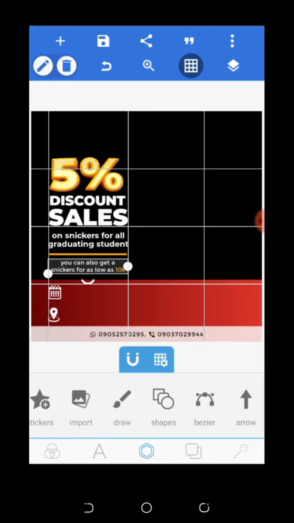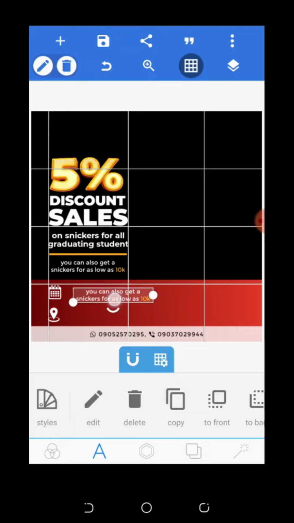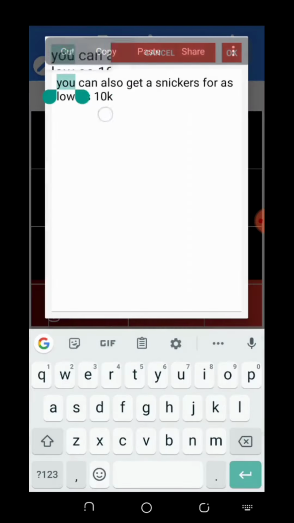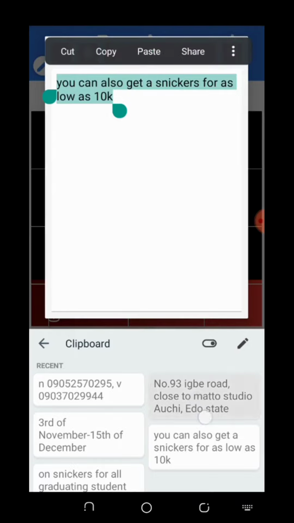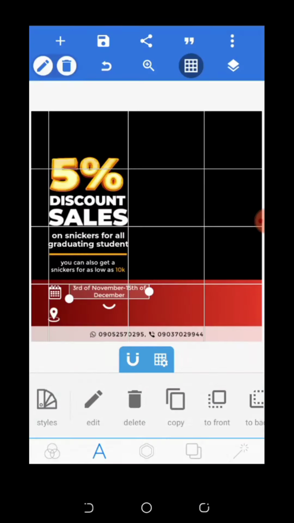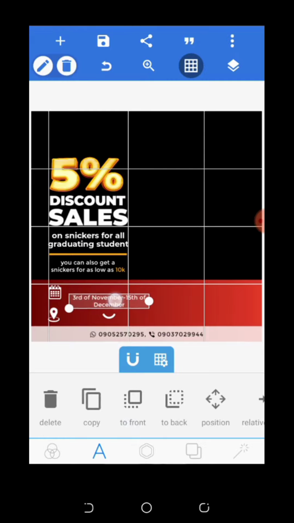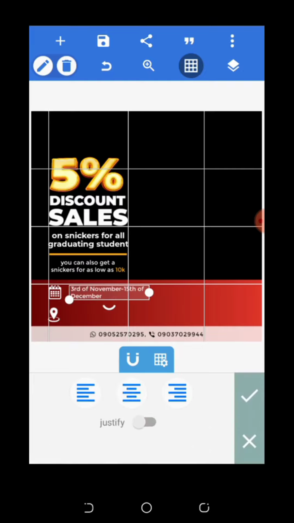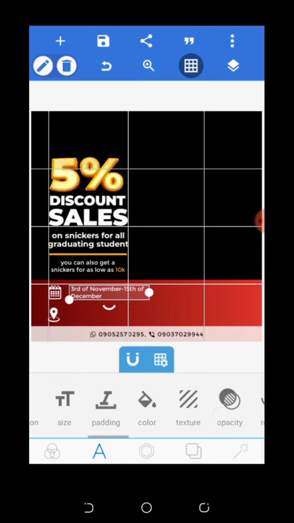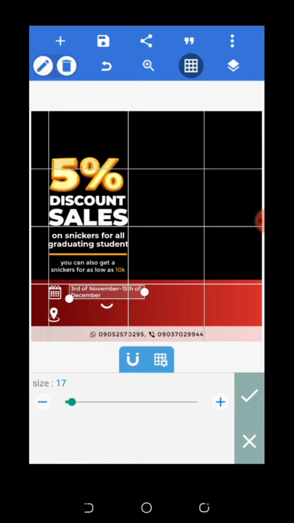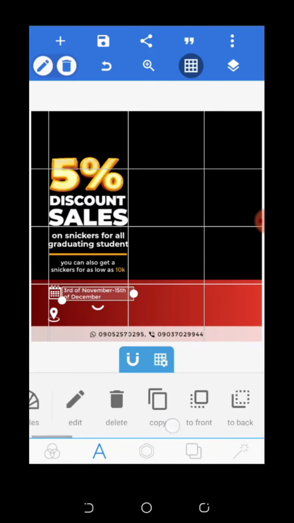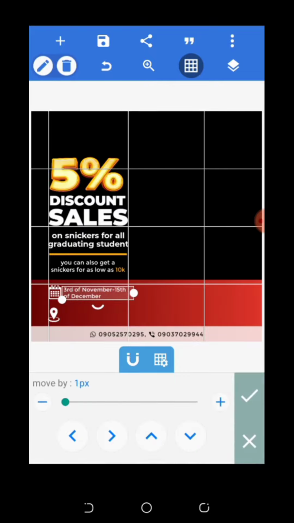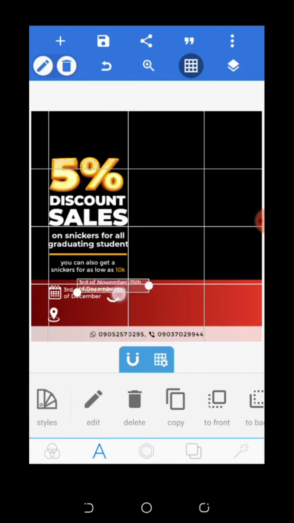So I'll get this guy, copy it, now the address, okay, this is the date, 3rd of, so I have to change the color. Oh, there's no need. So I used alignment, it was this alignment. And now let me reduce the size, so just position it here. Okay, this guy here. So let me copy it.